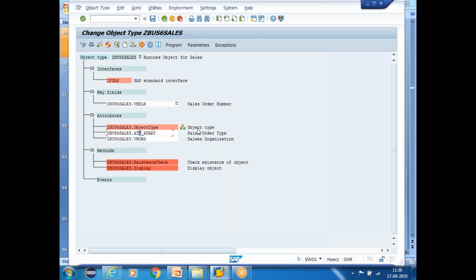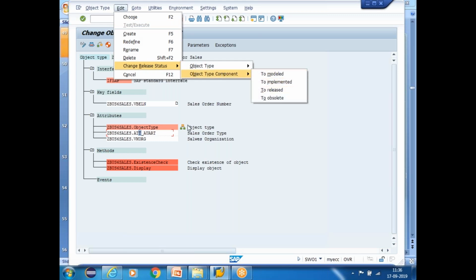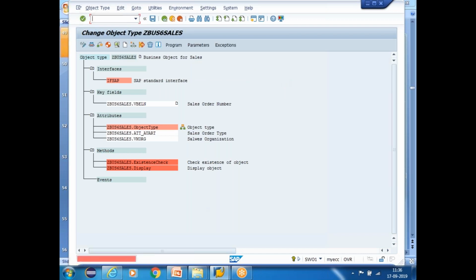So what we did is, if you want to use this business object, you need to set the status, set, change, and object type component. Already yesterday I have implemented. Once you implement the object type components, you need to implement the object type, guys. So the object type could not be generated and contains one error, guys. Here generate means activate. So when I try to activate the business object, it is giving me one error.